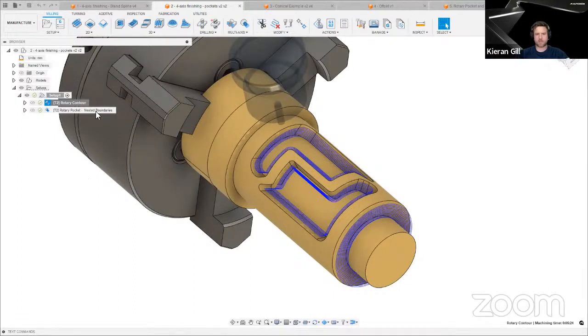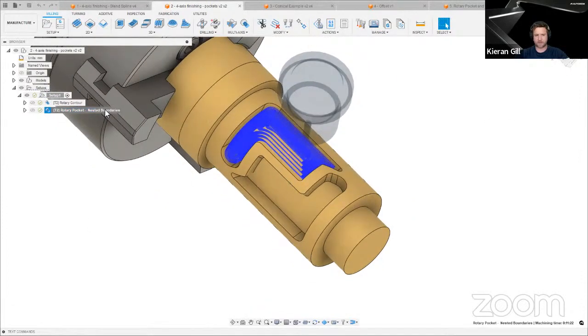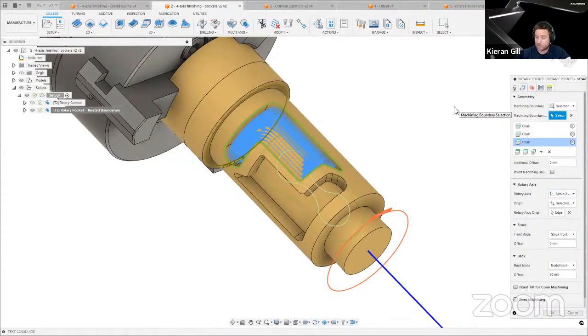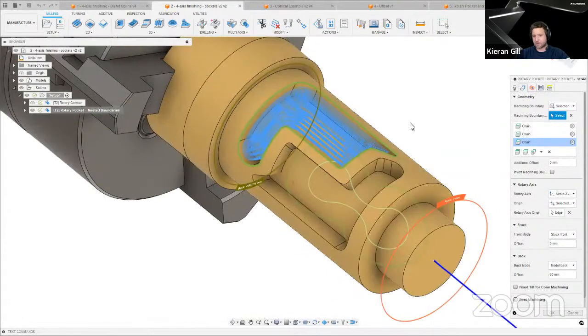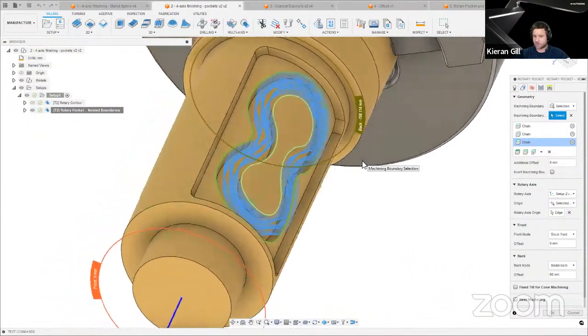The other thing to note is when we look at this particular pocket over here, let's go in and have a look at the boundary that I've actually selected. You can, as I say, use no boundaries, in which case it'll pick them all up. But you can also be more explicit and define certain boundaries. So in this case, I've got a defined boundary on the one side, and then a pair of nested boundaries or nested curves on the opposite side.